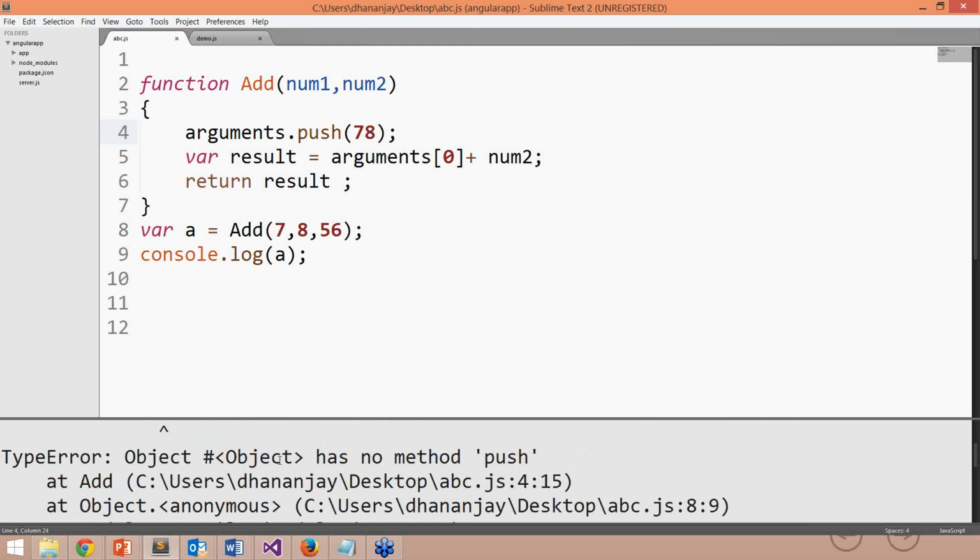So this is a very important message you need to keep in mind: the arguments object is an array-type object. It is not an array. You can access the values of that object using the indexes, like I showed you, 0, 1, 2 indexes. You have the length property, but you don't have other methods like push, pop, etc.